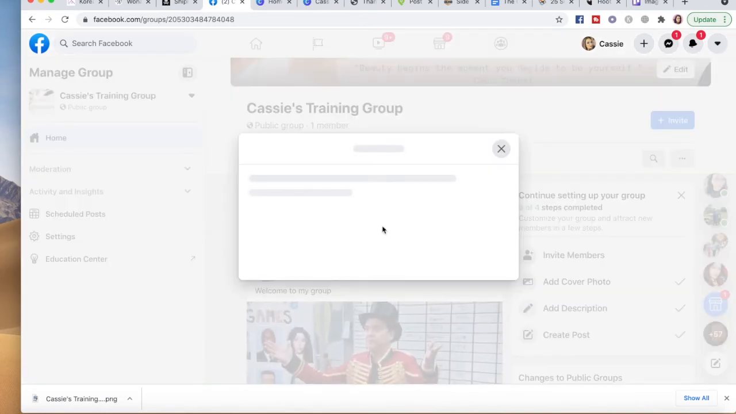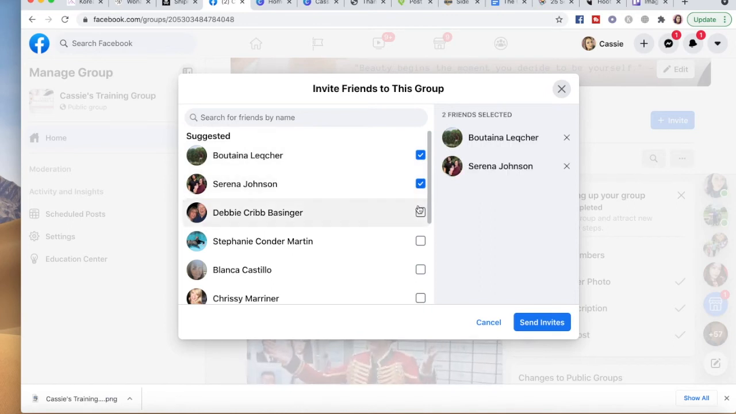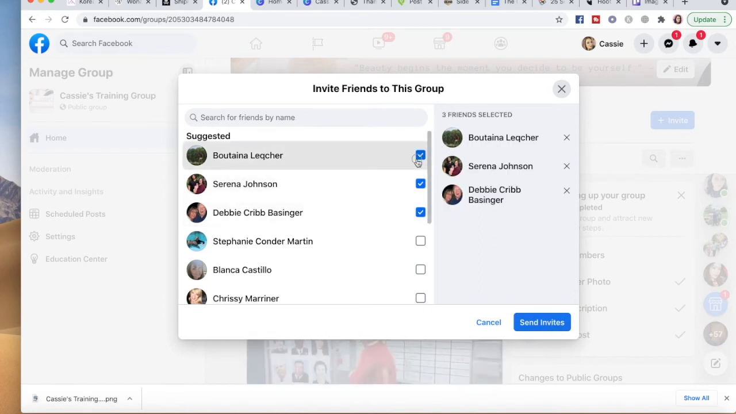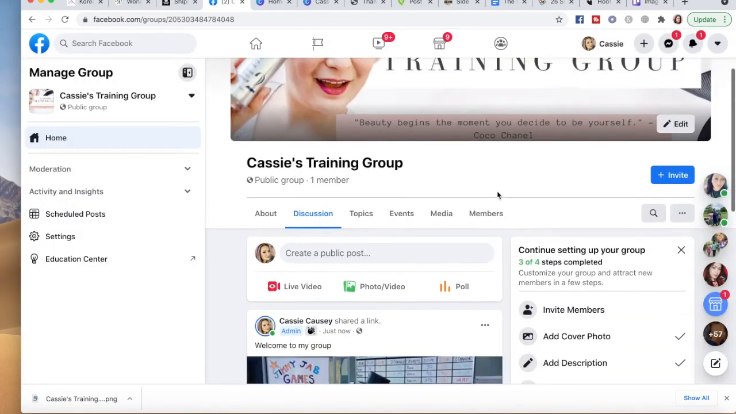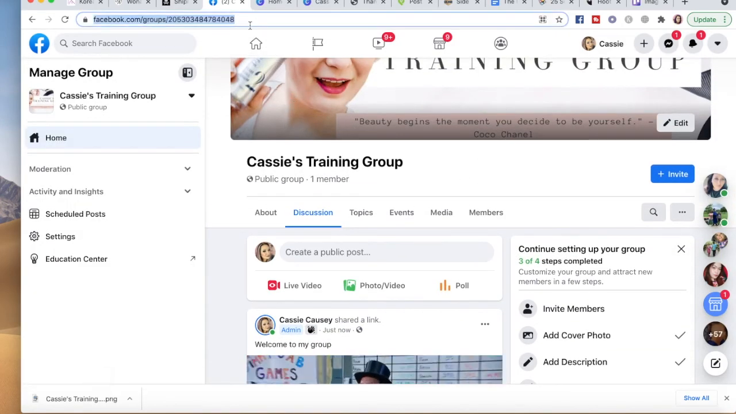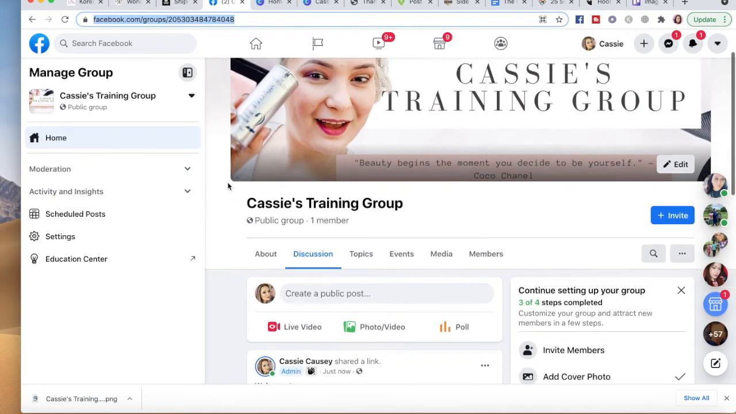Then you are ready to invite your members. So you may want to invite people that you feel are going to be interested, your closest friends and family. And you would just select those that you want to invite and send the invites. Another option that you want to do, because you don't want to blind invite people, you can come to the top, copy your URL, and post on your page and ask people who wants to be invited and send the link.